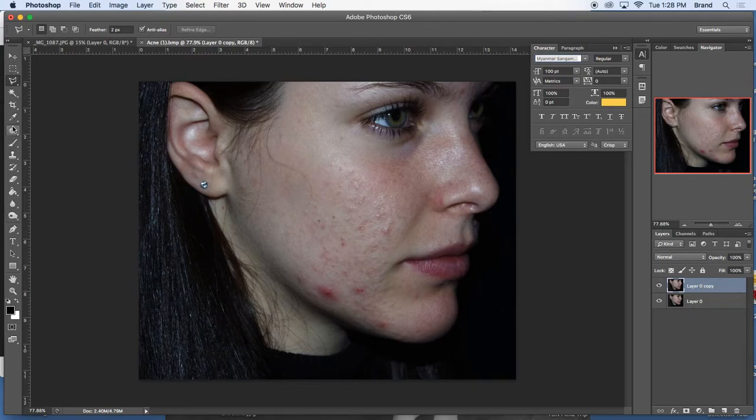So the patch tool is the 7th tool down. On yours, it will be the spot healing brush. So you right click, go down to patch tool. And this allows you to draw a circle around an area and then drag it to an area that you're telling the computer it should look like this. So for example, if I start grabbing a blemish.